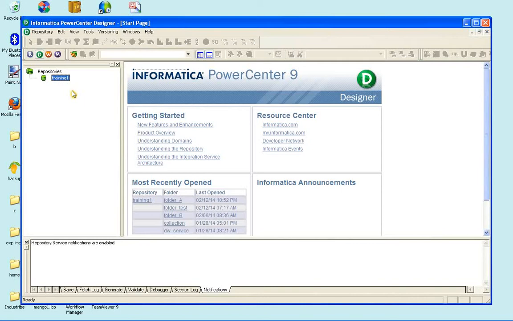Okay. So the input for Informatica should be in the form of an XML file, right? No, not necessarily. XML or flat file. Okay. Thank you. So this is how the Designer looks.